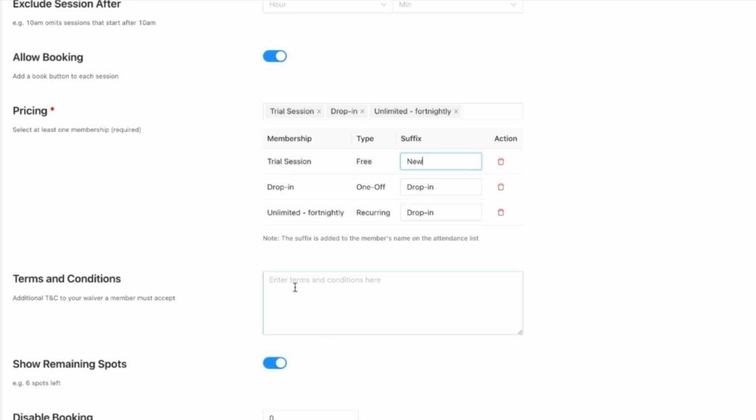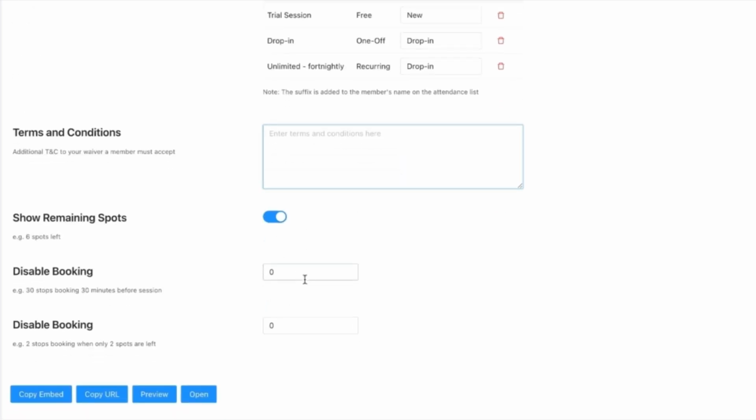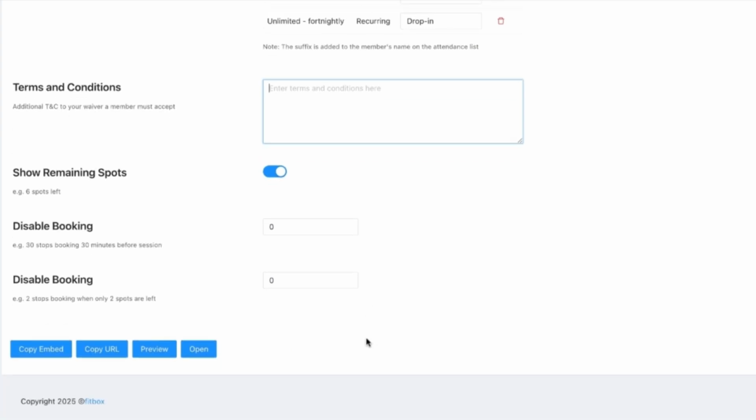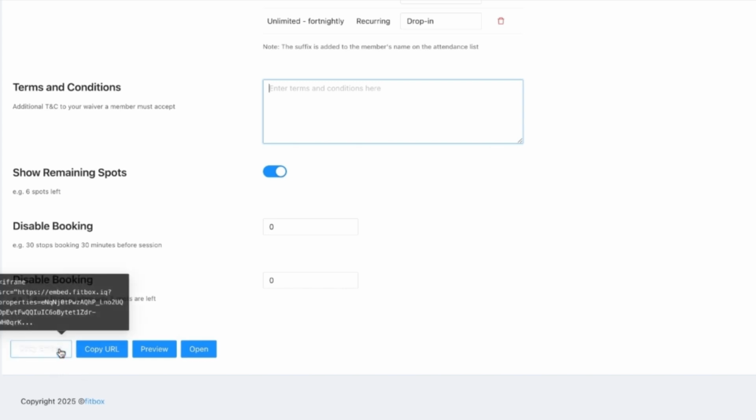If you want them to accept extra T's and C's as well as the waiver, enter it in here. And you can also stop the booking at a time before the session, or once it gets down to a certain amount of spots left as well. Now that's literally all you need to do. If you copy that embed code now and put it in your website, you'll be laughing.